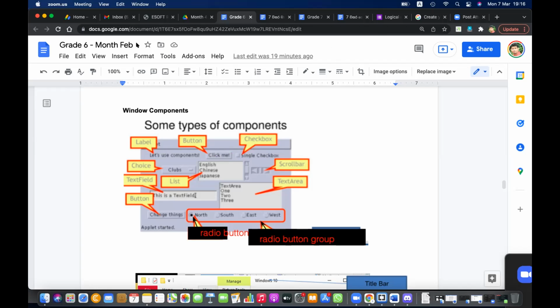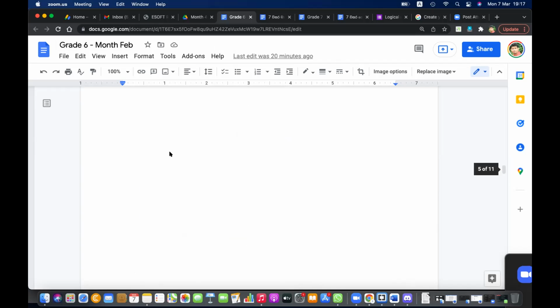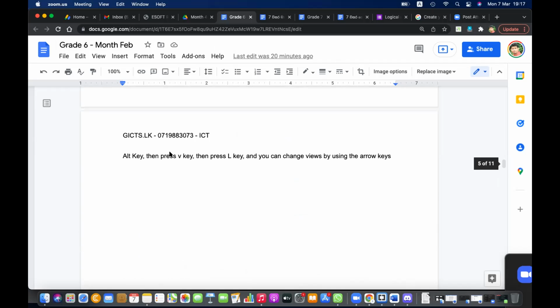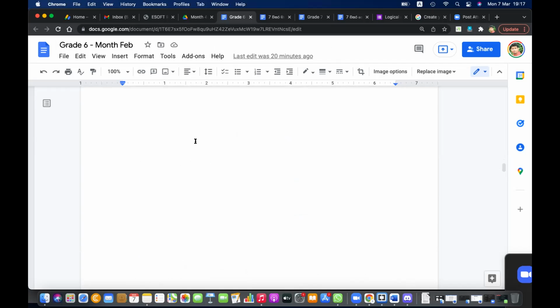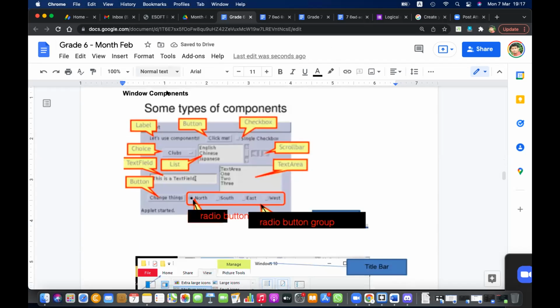Okay, we are discussing window components, and that is in our tute, page number 5. That is window components. A label means some text given in the window. A choice or drop-down is when you have a set of selections which drops down.